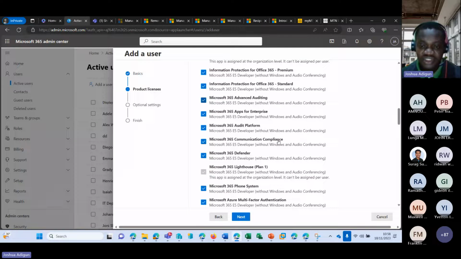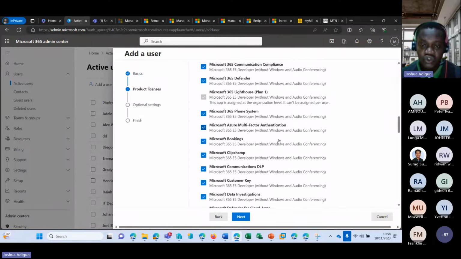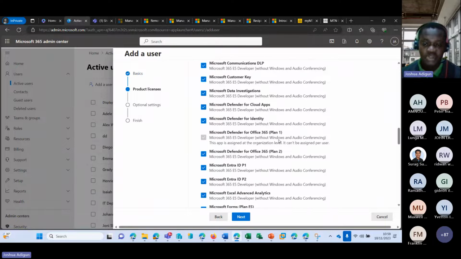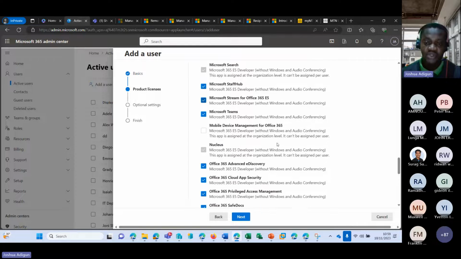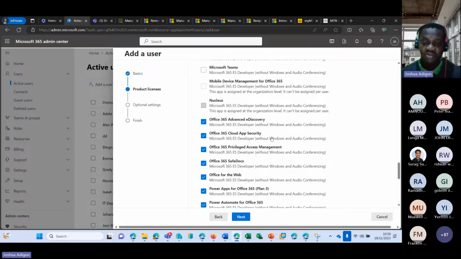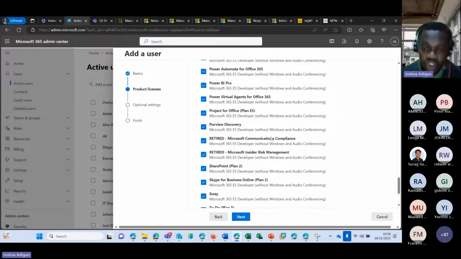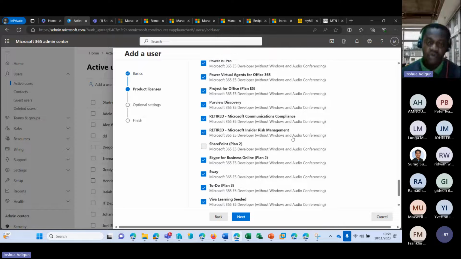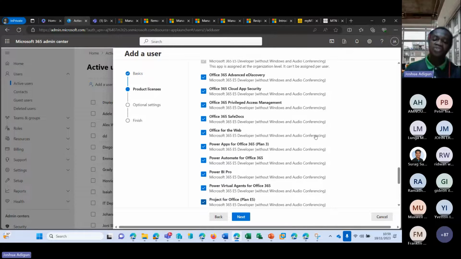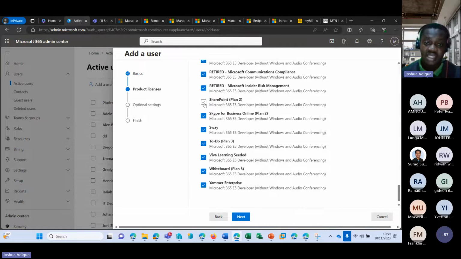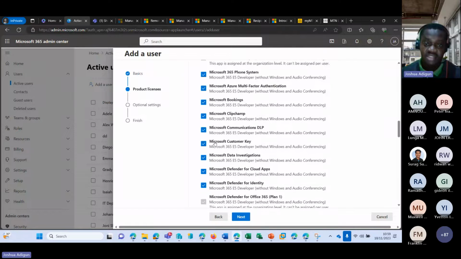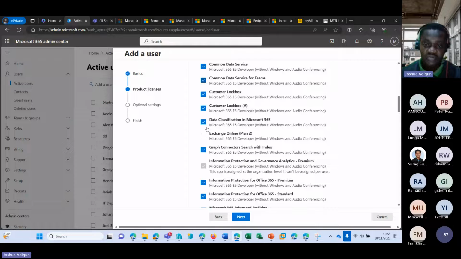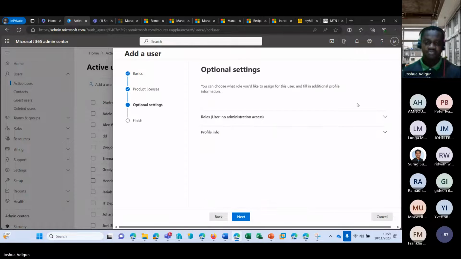I can also decide to say I don't want this user to use SharePoint. I don't want this user to use Teams. I can uncheck all of these, and then this user is not able to use Teams, SharePoint, and Exchange. But I don't want that. So I want this user to be able to use everything here. And then quickly, I click on next.